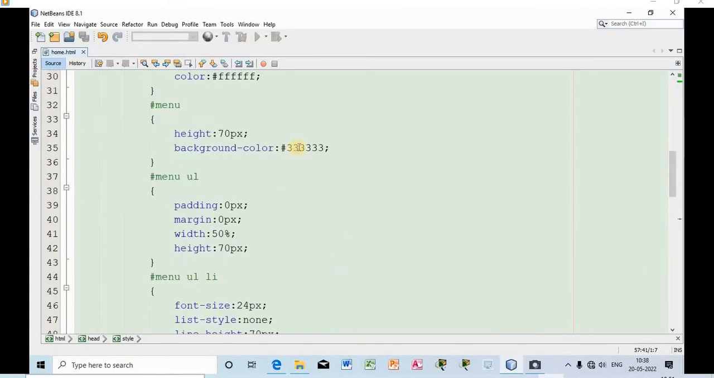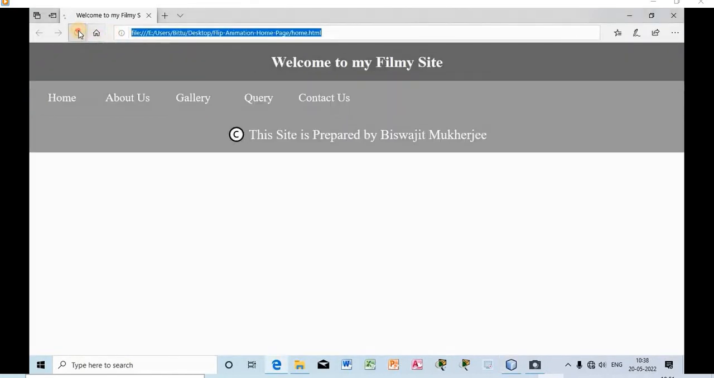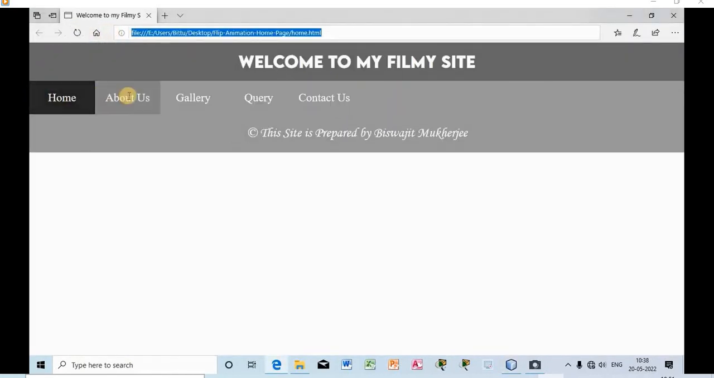Now I will do one thing. I will just decrease the opacity of the color for the menu. I think this will look better. Fine, just see, slowly the background color is changing. Now I will put a logo at the right side.